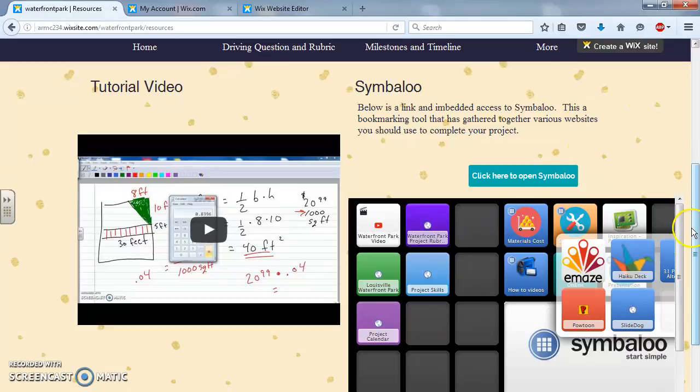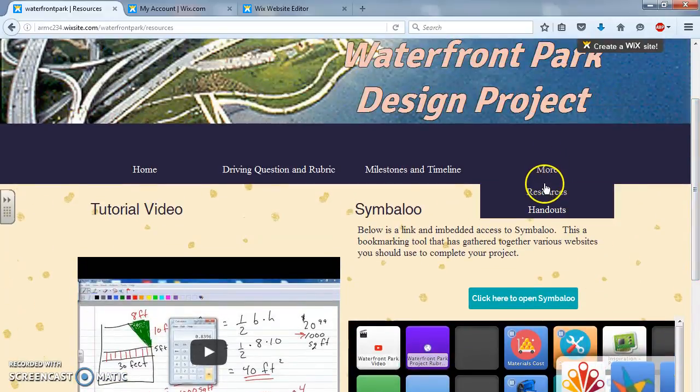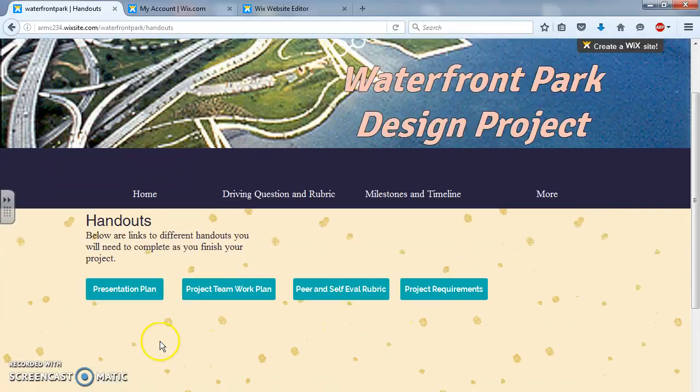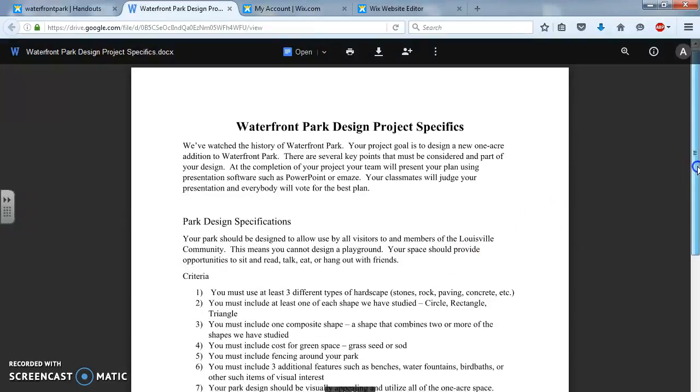So our last link here, if we go back up here to more, some handouts that are important for your project: a presentation plan that will help you in guiding yourself for your presentation, and a group project team work plan. So how do you want to split up the work that you all are going to do? How do you want to set your own timeline of how you are going to get that project done in the amount of time that you've been given? Also a peer and self-eval rubric, and then the project requirements, everything about your park that is required to be in there to meet the rubric specification.